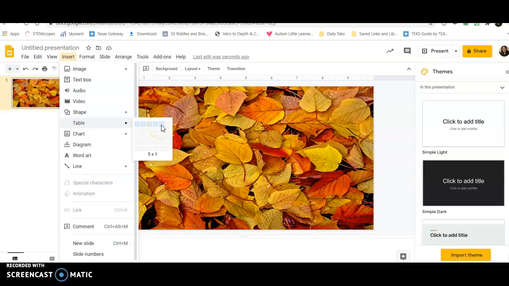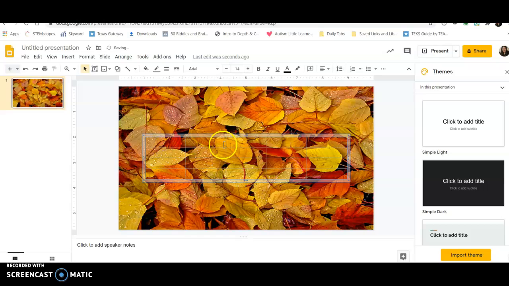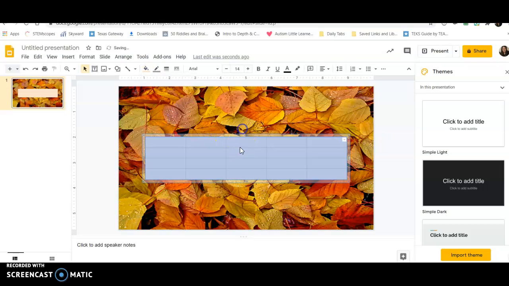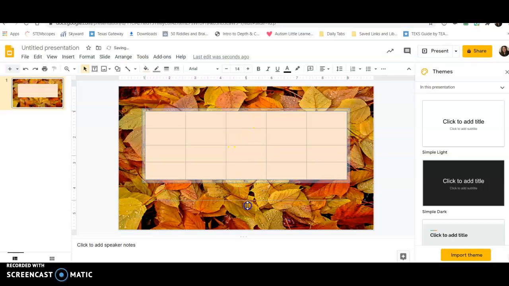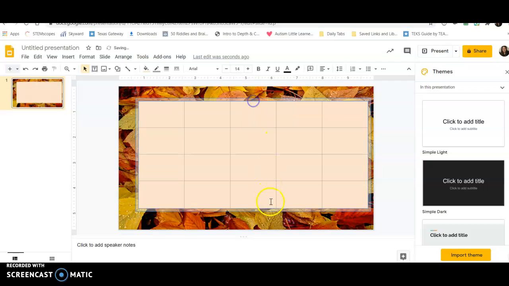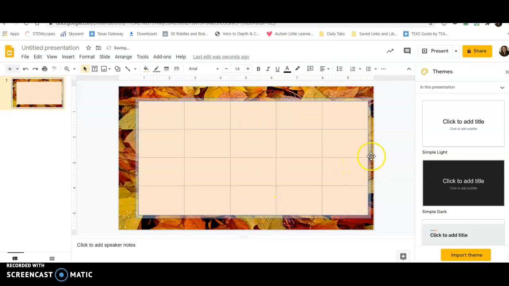I'm going to decide how many categories I want and how many times I want. So I'm going to make this table like this. I'm going to then select the table, and because I chose a background, you can't see it. So I'm going to fill it with this light orange. And I'm just going to make the table the size I want by dragging at the bottom and the sides. To be a little bit more even, so you may want to go in or out and make it even.